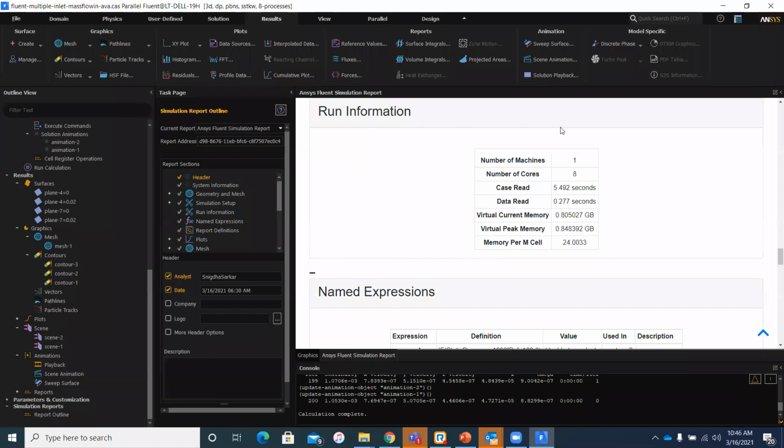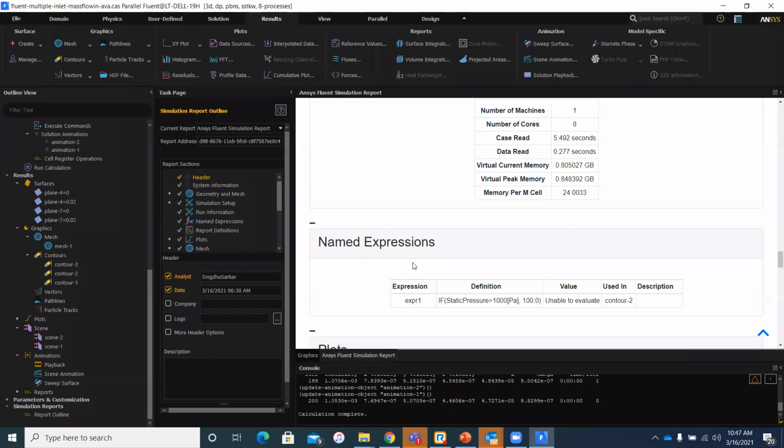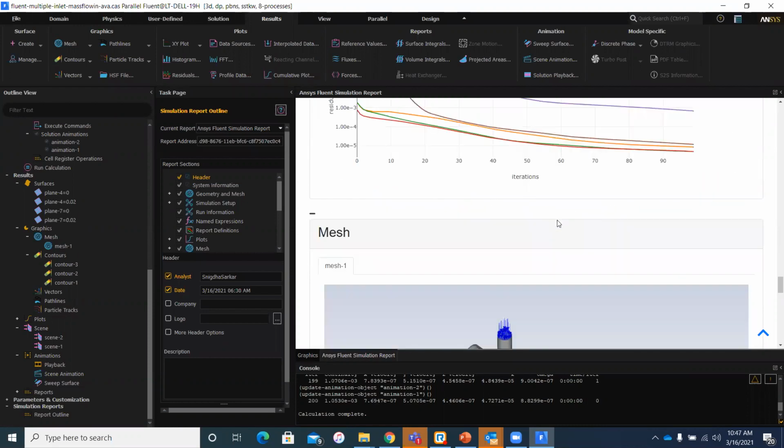You even get the run information. For example, for this particular case, I used 8 cores. It gives you the time taken to read the case and data, what is the peak memory that was used. So all sorts of information that you include in your simulation is showcased in this one particular report.